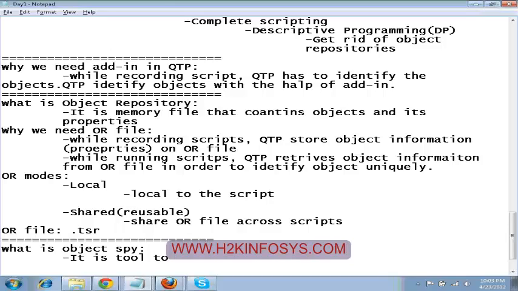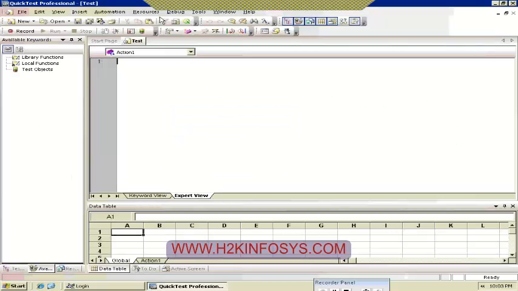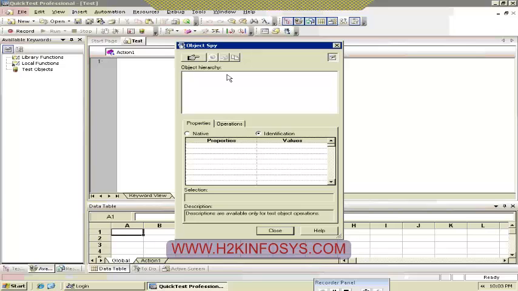Yes. It's basically a tool to identify, to spy an object, to get to know the properties of an object. Okay, object spy is a tool to spy an object to get to know the properties of an object. So, you see, under Tools, you have an object spy.